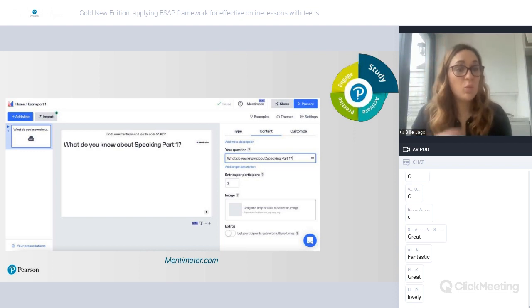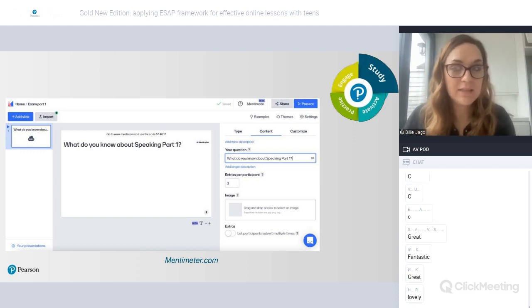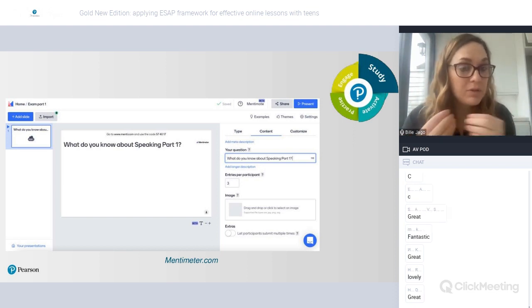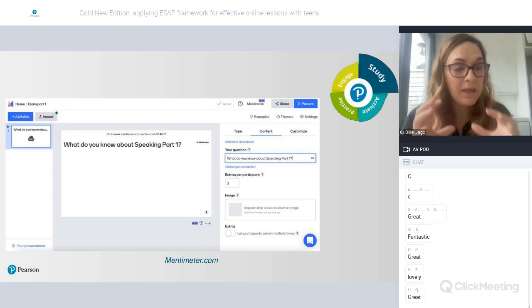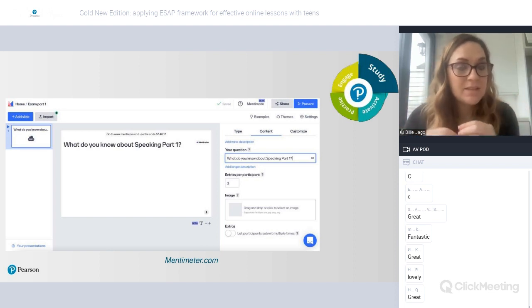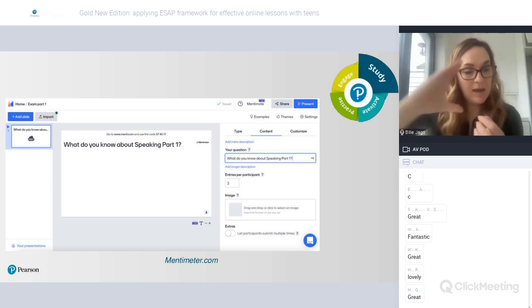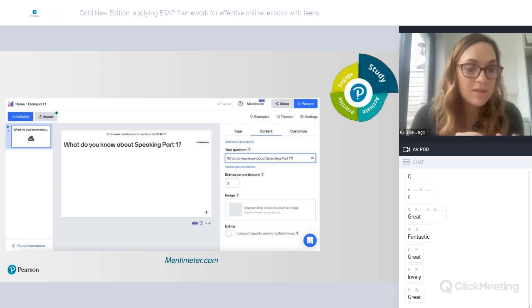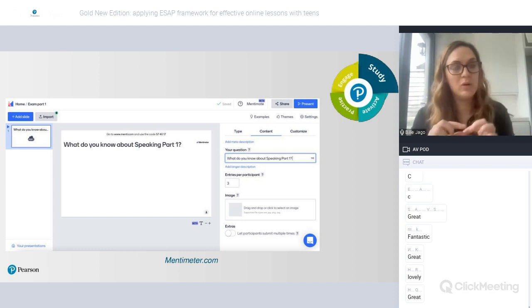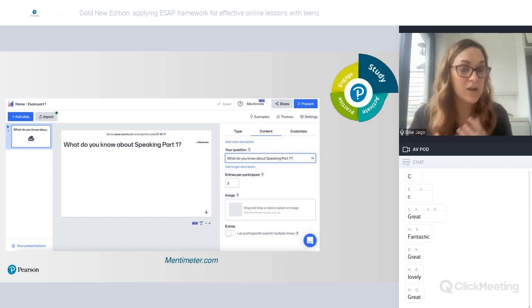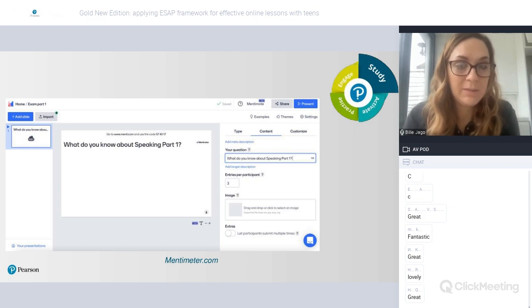So you can ask students, what do you know about the first part of the speaking exam? As you can see here that I've entered, and then students can anonymously input their ideas. They come up on a word cloud on your shared screen. So the more people that write the ideas, the bigger the word gets. So if 5 people in the class write get to know you, that will appear bigger. If 1 person writes interview, that will appear smaller. So we can see what we need to go over in particular.